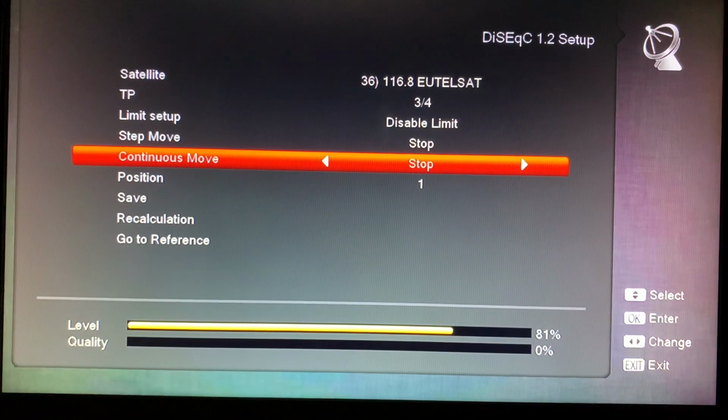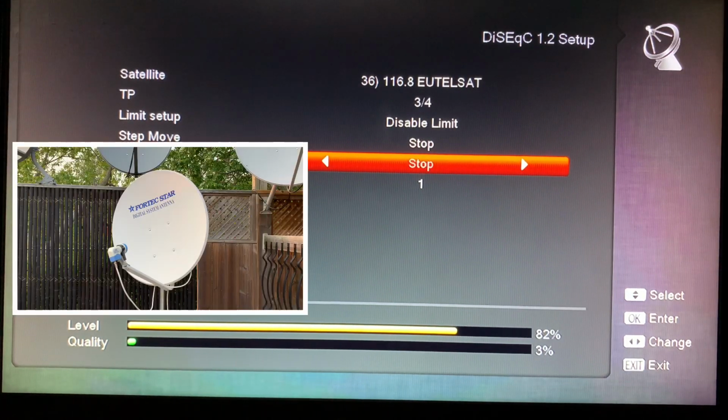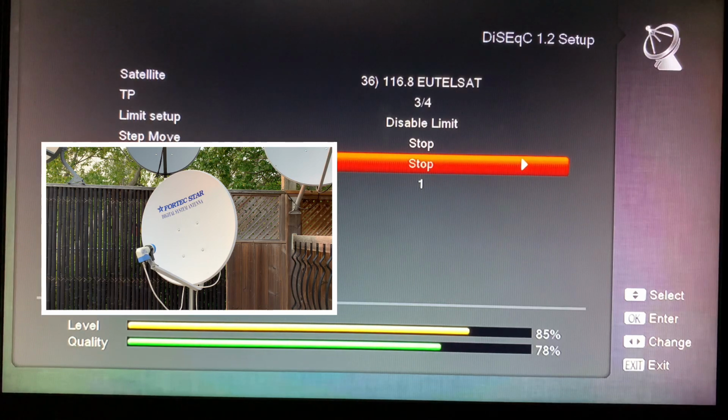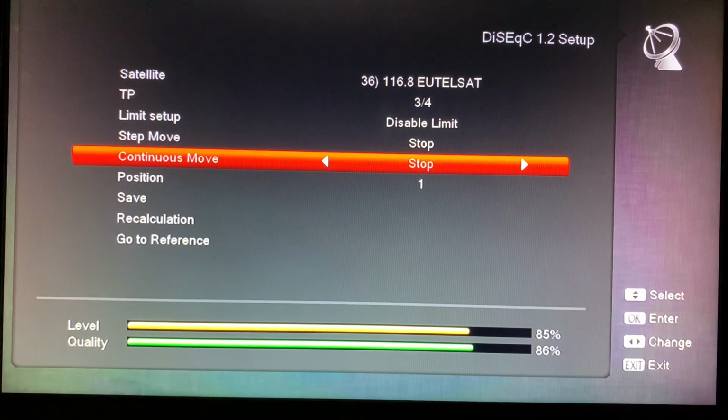Okay, so moving the dish just a little bit east clearly made things worse. So that means we probably have to go to the west to get our signal maximized. So let's press the button once to go west just a little bit. Okay, and one more time. Okay, that's pretty good now. Let's go one more time just to see what happens. Okay, that seemed to make it a little better.